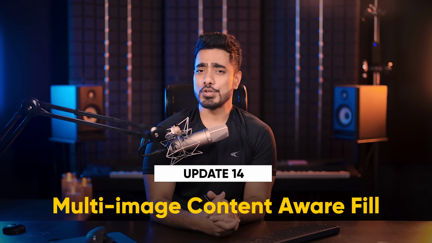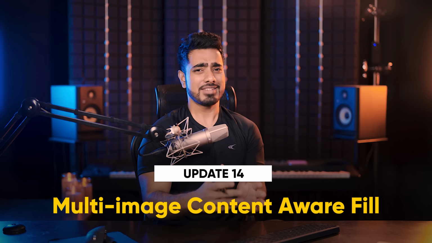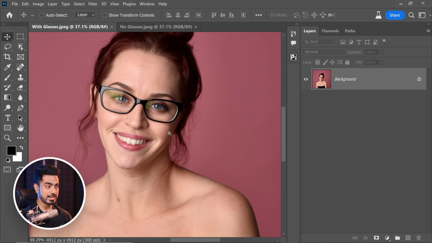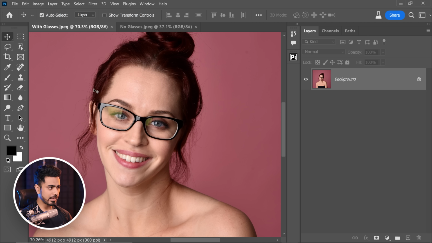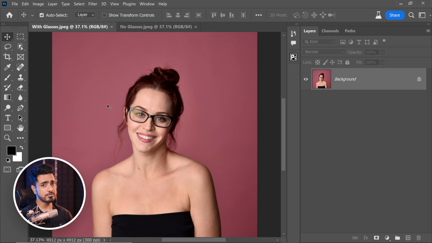The next feature is also not a 2023 feature, but it has been recently launched in Photoshop Beta, and there have been very few videos about it. And that is multiple document content aware. So here we have an image of this lady wearing glasses. We have another image without the glasses. So let's say I want to remove these glasses. We can do it very easily with content aware, where you can sample from the other image.